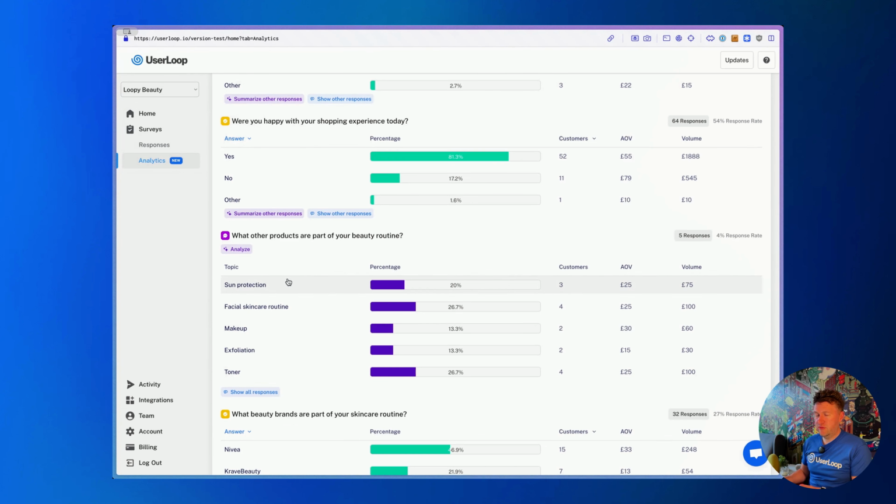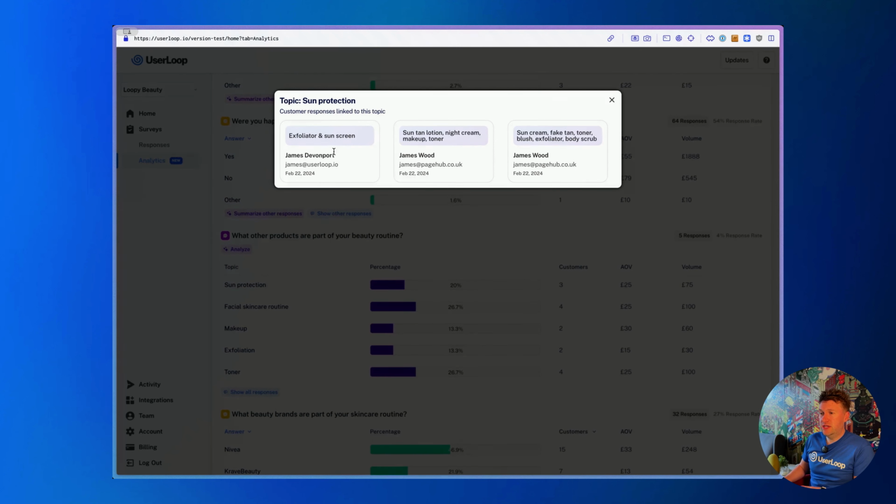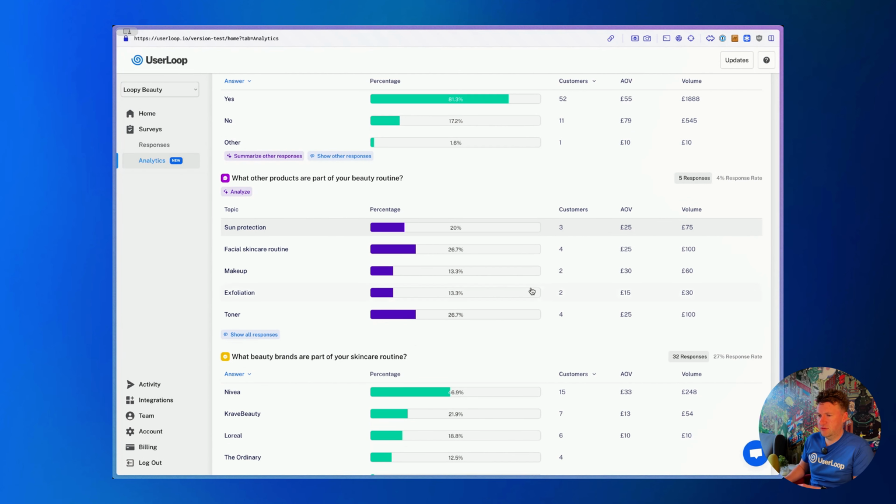Here we can see it's broken down into sun protection, makeup, exfoliation, and that's just from the AI reading all of those customer responses. Again, we've got the AOV and volume for those as well. And if we want, we can dive down deeper into these. For customers who said sun protection, if we click on that row, UserLoop will load in all the actual customer responses so you can see the full context of what the customer said. Obviously, we've summarized it as being sun protection, and you can go in and see exactly what the customer said, which is really nice.